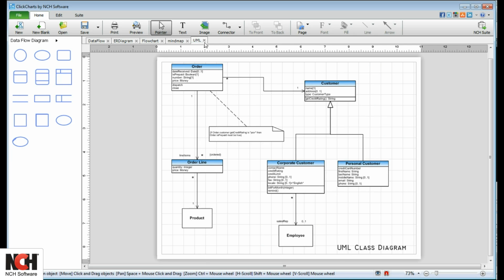A UML class diagram describes the structure of a system by showing the system's classes, attributes, operations, and relationships.